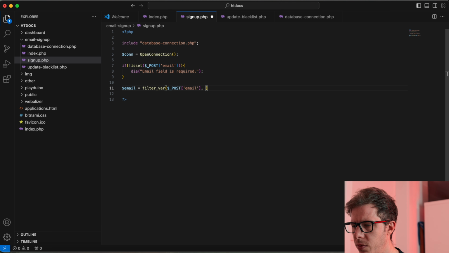So I will take the whole thing and put it into mysqli_real_escape_string.